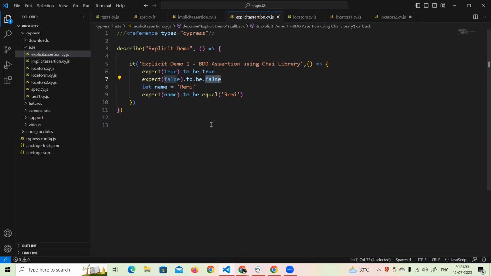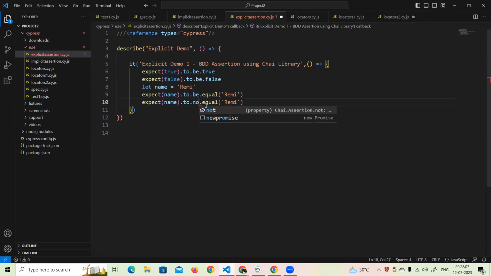Similarly, I can also use a negate condition. Instead of be, I can use the chainer not, to not equal this value.